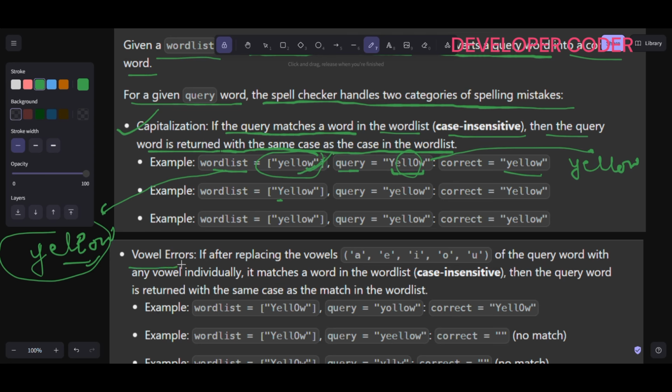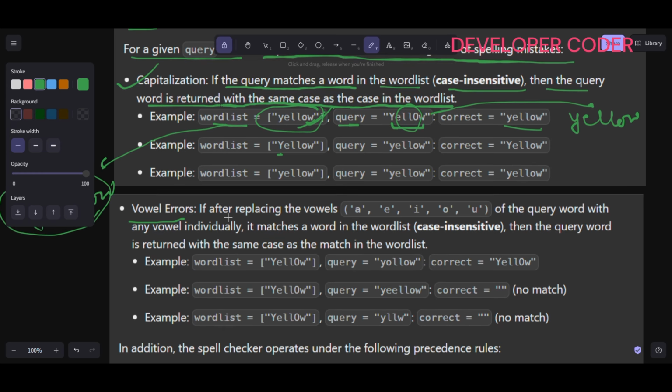Now vowel errors. If after replacing the vowels a, e, i, o, u of the query word with any vowel individually, it matches a word in the word list, case insensitive, again case insensitive, then the query word is returned with the same case as the match in the word list. So here Y, L, L, W are the consonants, and here O is a vowel.